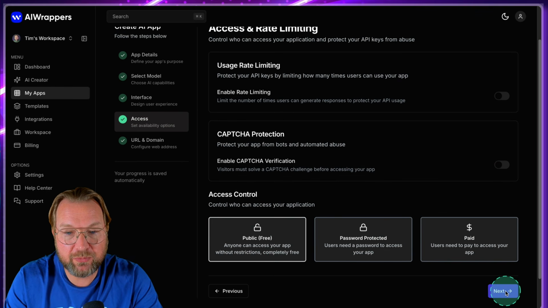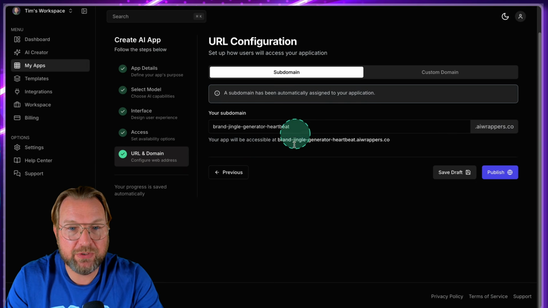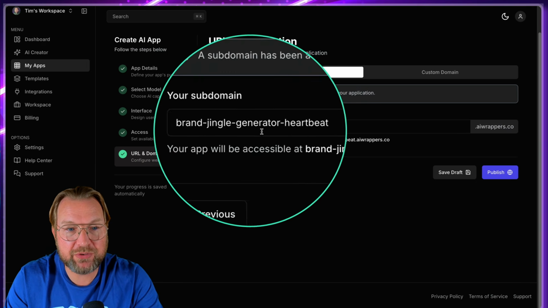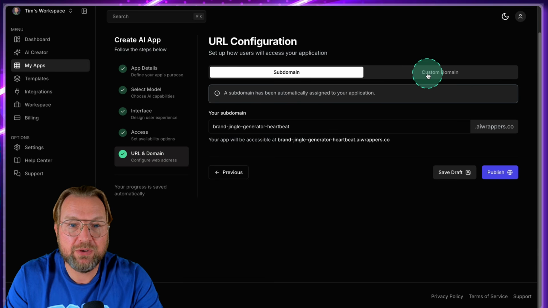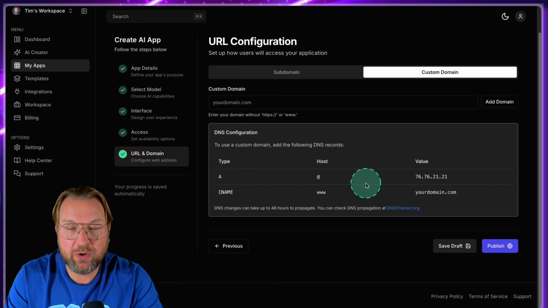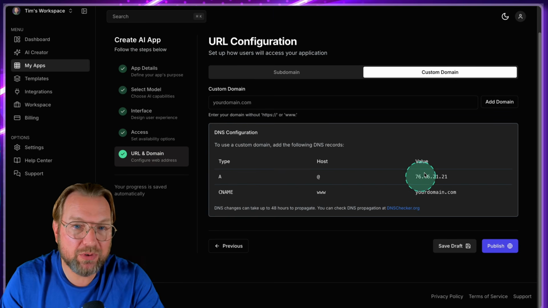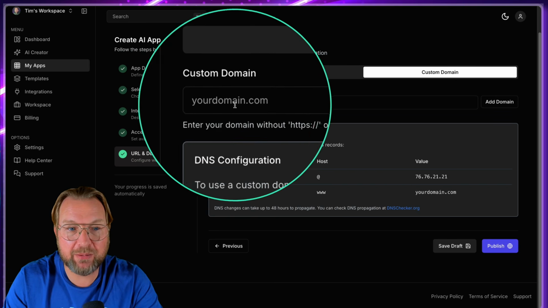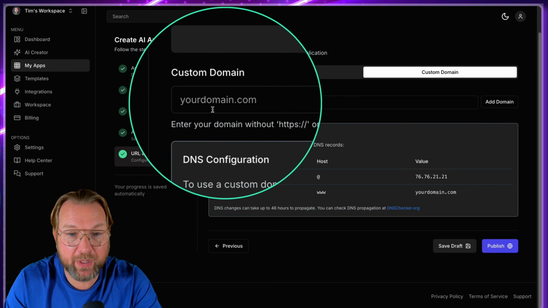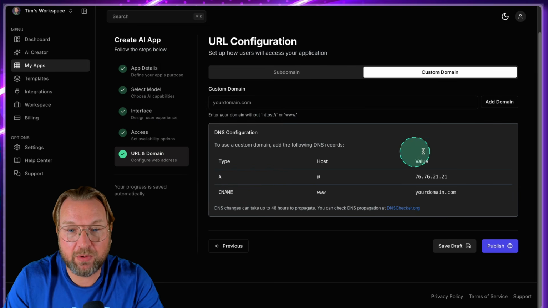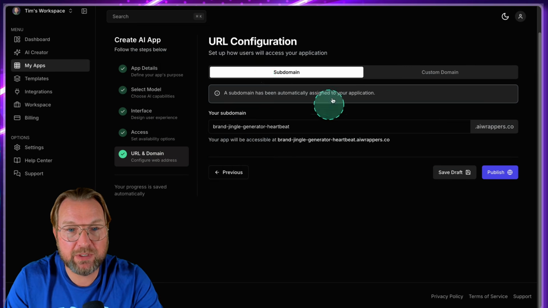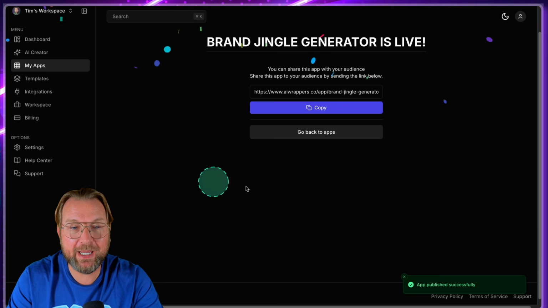In this case, we're going to do free and then also the URL. So this is the URL that you're seeing right here. You can also add this to your custom domain so that you can rebrand them under your own domain, or you can say, hey, I'm going to do this on my customer's domain. We're going to deploy it on their domain. In this case, we're going to do this subdomain here, and I'm going to hit publish. And now my app is ready.